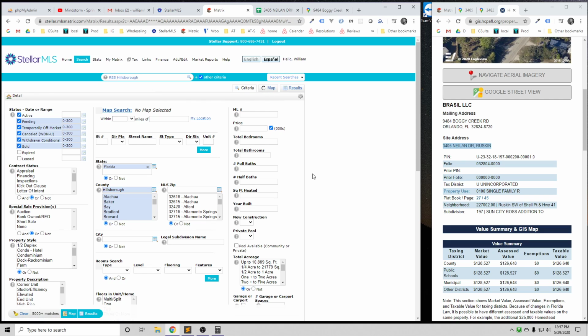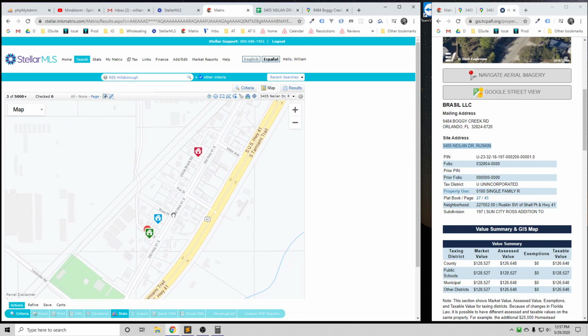So we're going to go back to the map, and still nothing. So there's not a lot of data. This is the active subject property. Let's see what this one was.